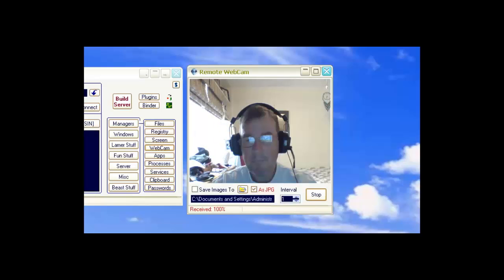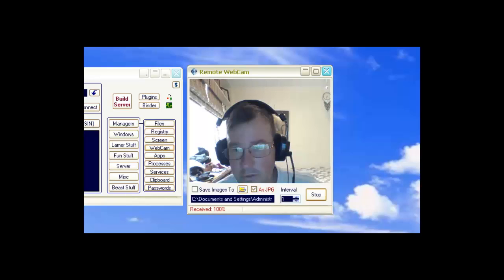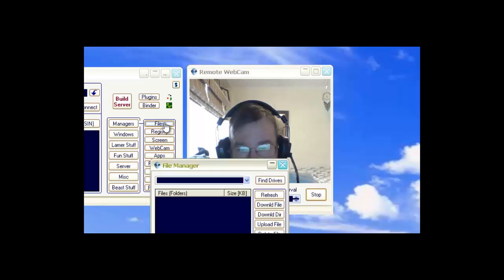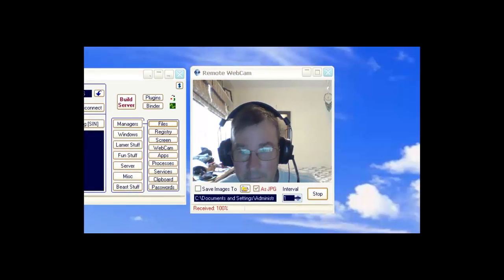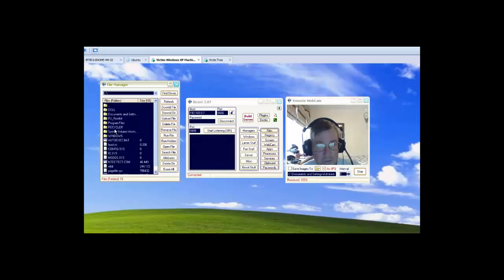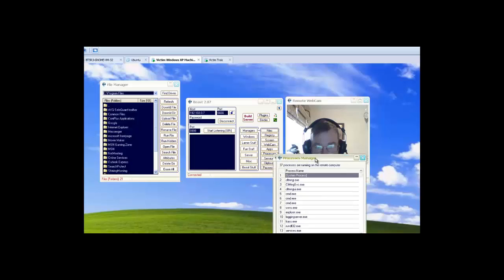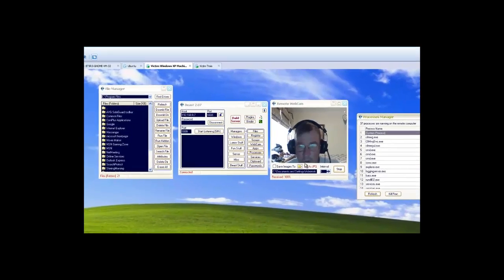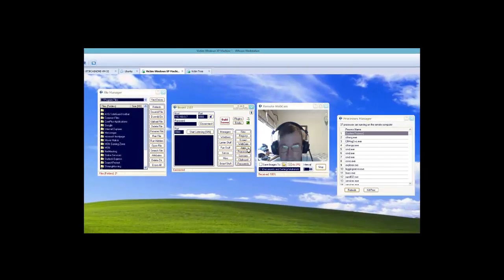So you can see you can take snapshots in succession with Beast and have it saved to a local file. We can also peruse our victim's computer for files. We can also check out the running processes.